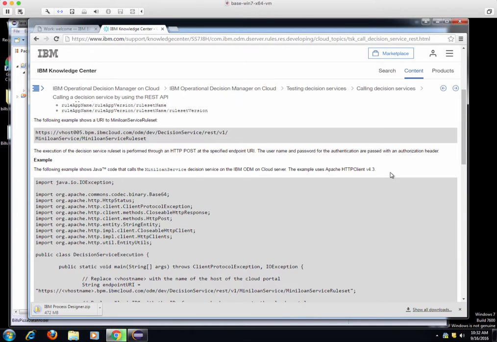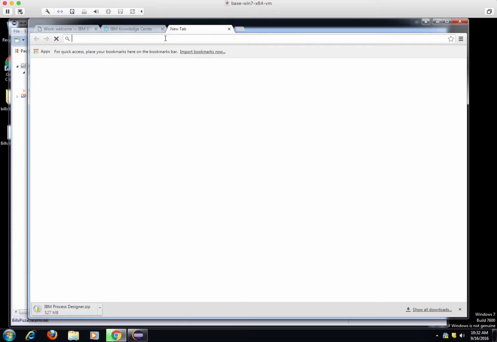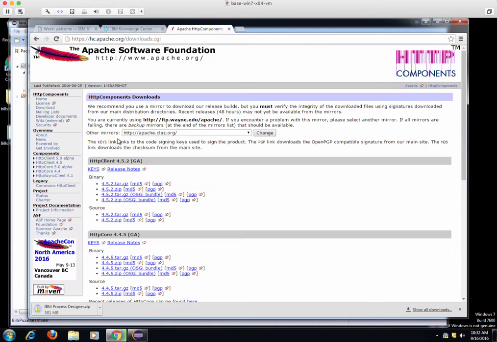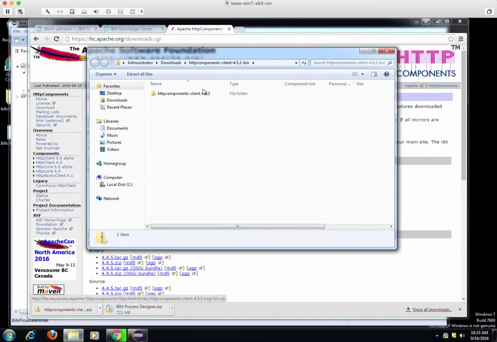Now, you'll see that this example code uses the Apache HTTP client. So I'm going to copy that and go download those jar files so that the code can use it. I'm on a Windows environment, so I'm just going to download this one. And you see that's downloading. Okay, so that's downloaded. Now I'm going to open it and let's just unzip it to the desktop.